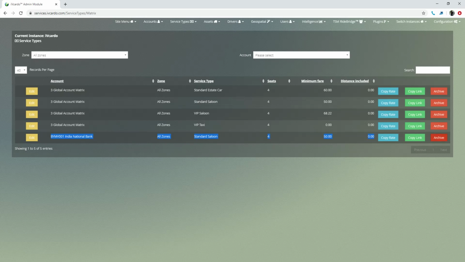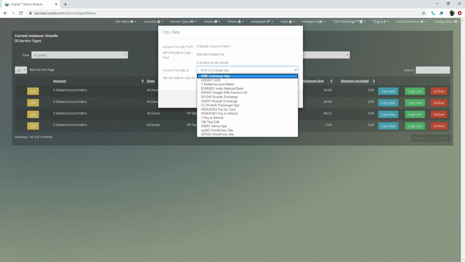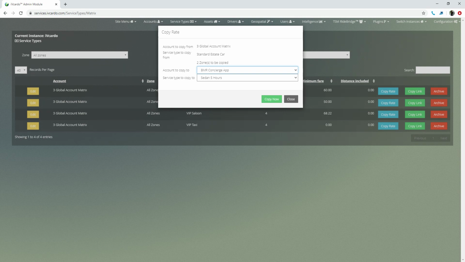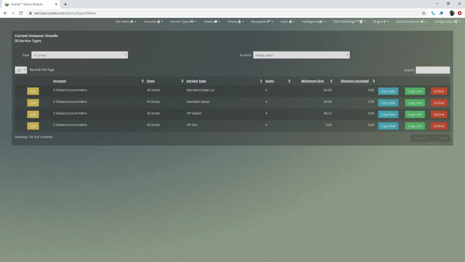You can go ahead and archive that if you don't need it, and you can see our global prices for all of our vehicles are there. You can also filter by zone and by customer. You'll see an option here to copy the rate. So I can copy the standard estate car on the global account to one of my other accounts if I wanted to. Instead of continually entering data, you can swap rates between customers and vehicles.